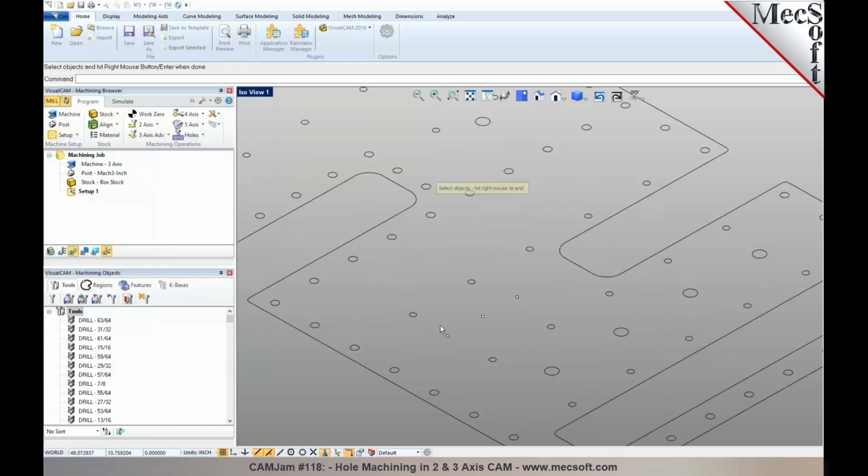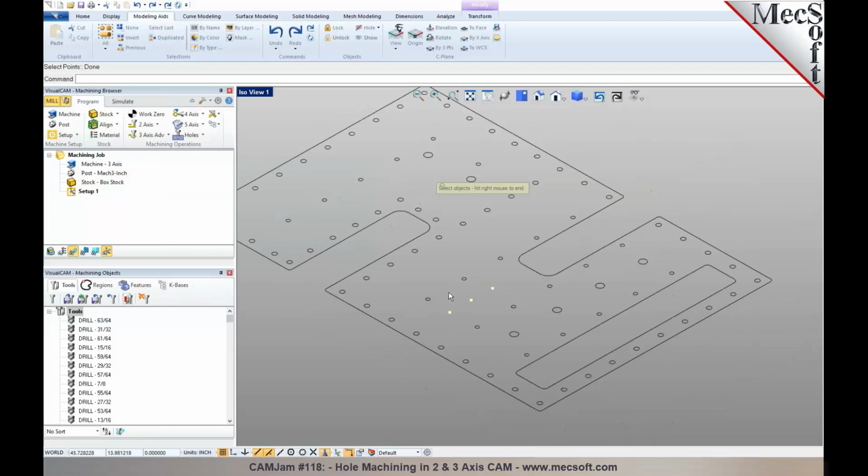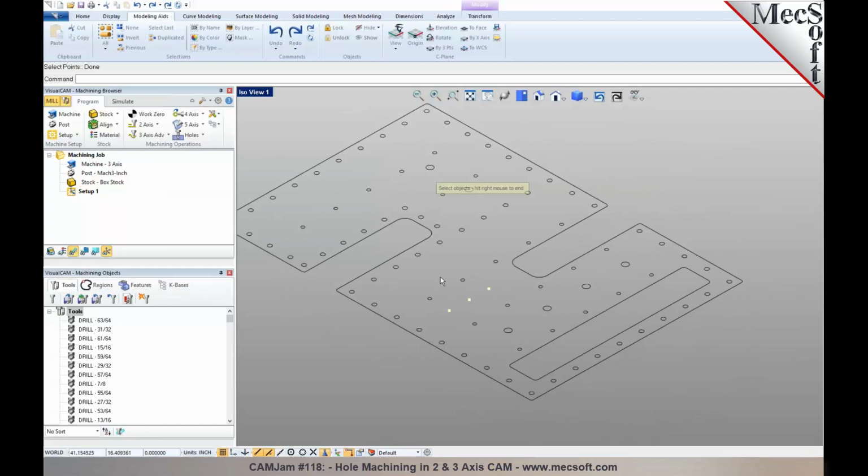You can interactively select these points by just picking them on your graphic screen, or you can drag a window to select all of them, or you could even use the selection tools that are available to you in the CAD section, where you have modeling aid and you can say select points. It'll automatically pick all the points that are visible in the current layer or in the drawing. So if you have multiple layers, it'll pick all points from all of the layers that are visible to you.